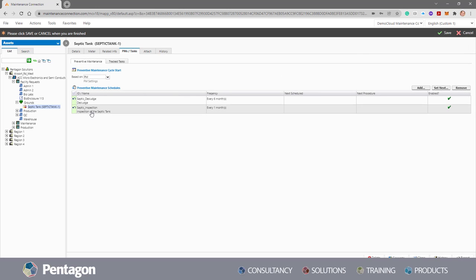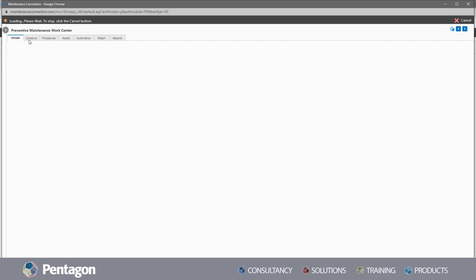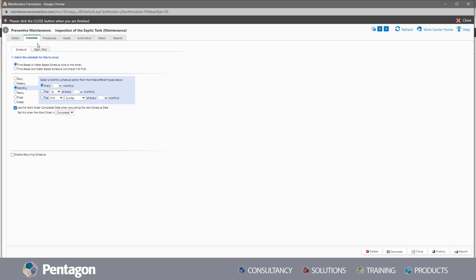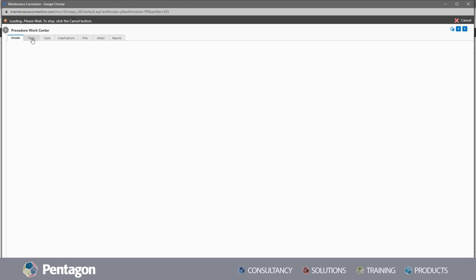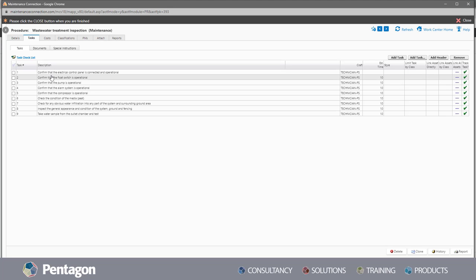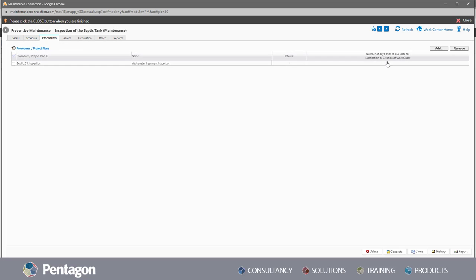And we can do the same for the actual inspection. So we can open that in a new window. We can have a look at the schedule. We can have a look at the procedure. And we can drill down into the actual tasks. So we can see the individual tasks that we have to confirm that the panel's working, that the float switch is working, that the pump is operational. So all these tasks can be configured based on your business needs.